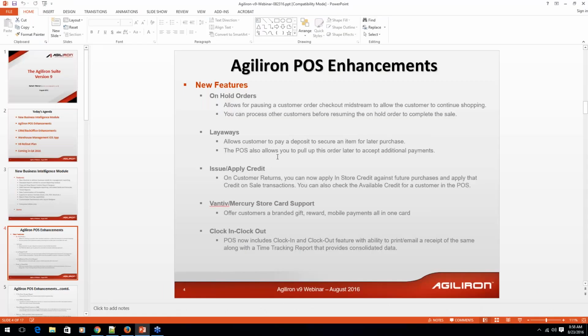Now let's go to the next one. One of the additional capabilities we've added is the ability for you to use credit in the store, where if a customer returns something, instead of refunding their dollars, you can issue them an in-store credit, which they can apply against future purchases.